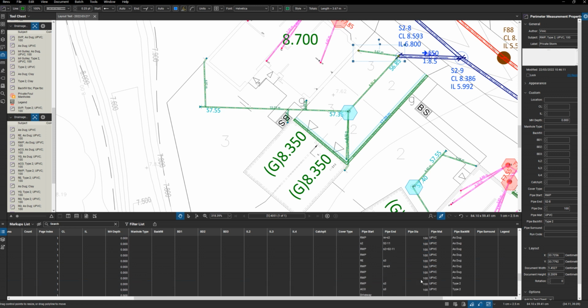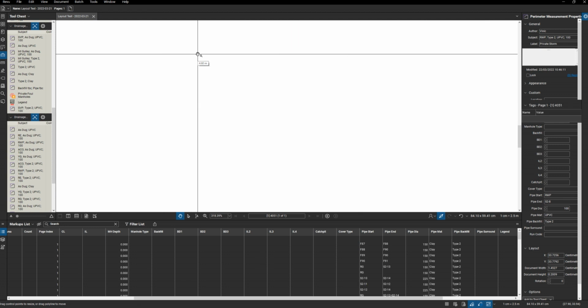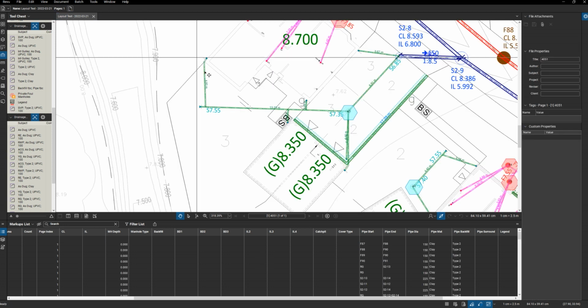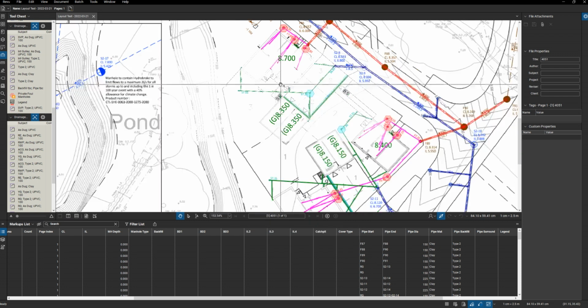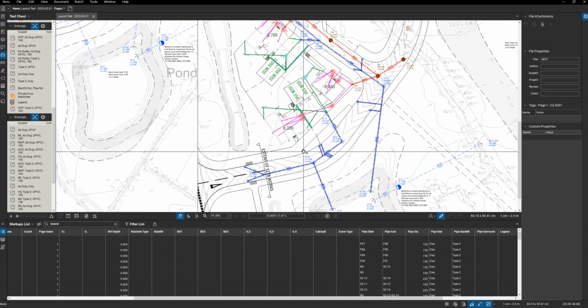Okay, so let's just have a check through here. I've got pipe sizes for all the lengths I need pipe sizes for. I think that's all the details. So that's basically my markups done. If I hit Control Save, and I can actually export my, no, I won't do that yet. Let's just do something else very quickly.